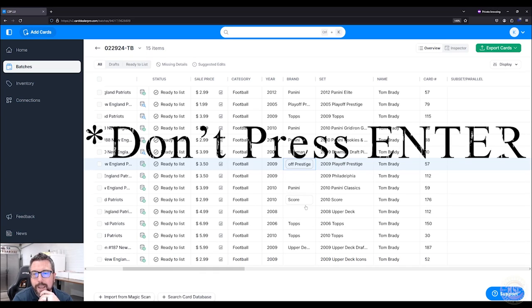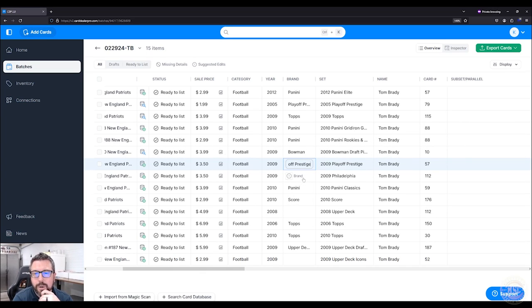By not clicking away, the screen is going to stay. As soon as I click away, then I can go right into the next one, right? If I don't hit enter, I can go right into the next one. So I'm going to type Philadelphia, and I'm not going to hit enter. And by not hitting enter, I'm going to click right here, and I can immediately start typing Upper Deck. And over here, I can immediately start typing Upper Deck.